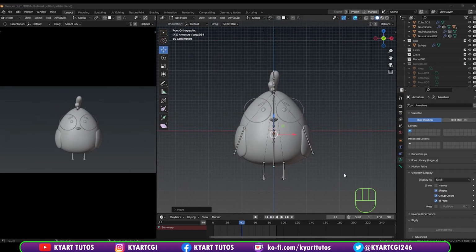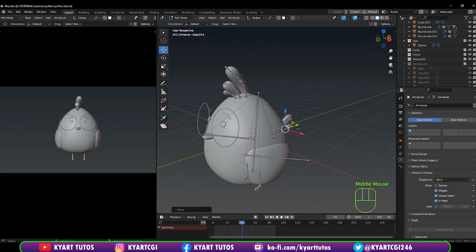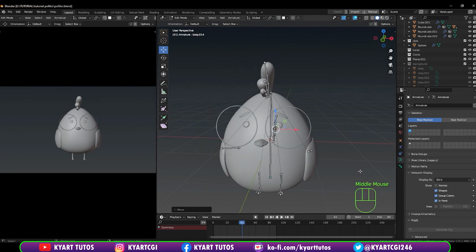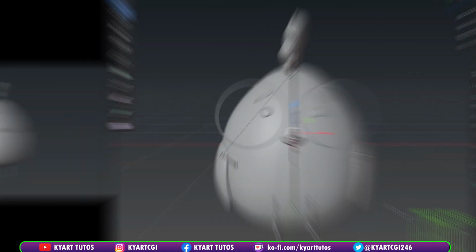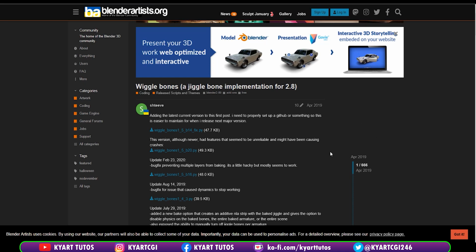Okay, now for some bones we are going to make the bones bounce, basically the crest bones and the tail bones, those ones. So for that we are going to use an add-on or a script that is right here. Okay, let me show you. Right here you got wiggle bones, and basically we just apply to the bones. This is the website where you can download the script. I will leave the link in the description of this video. You can download it from there.